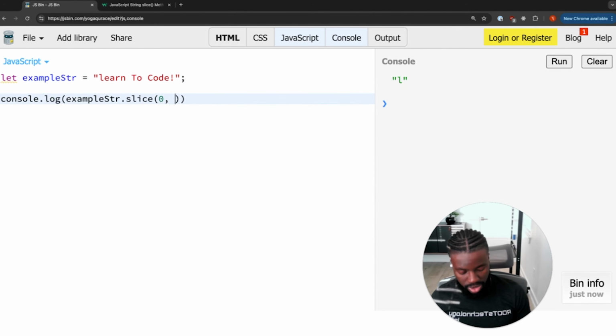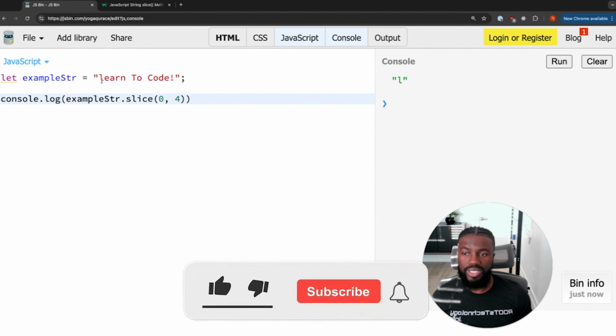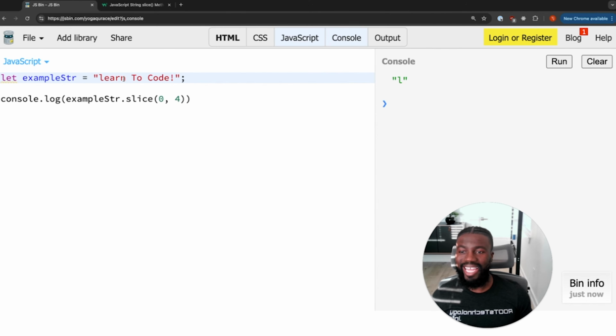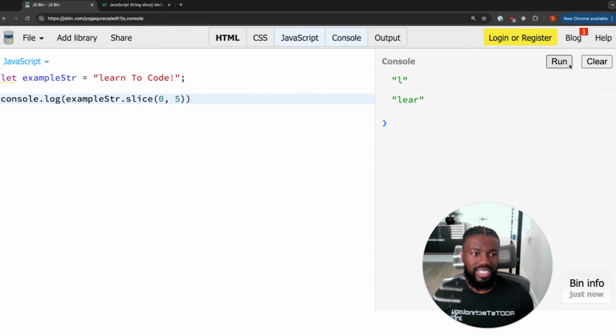Let's say that I put this at 4. Because if I count, the L is at 0, the E is at 1, the A is at 2, the R is 3, the N is at index position 4. So do you think it is going to return this whole word? Or do you think it's going to stop right when it gets to index 4? It's going to stop, but it's not going to include it. If I hit run, you see it returns Lear. So if I put 5, that's when it now returns the whole word.